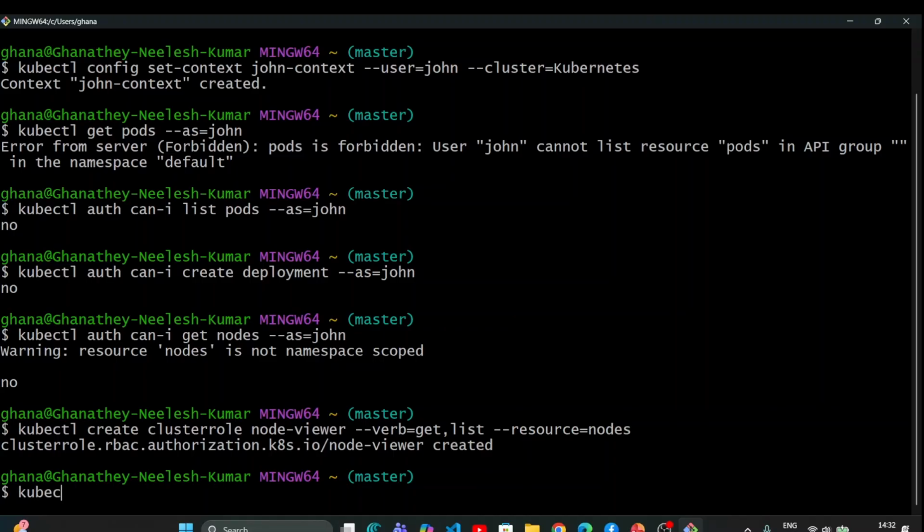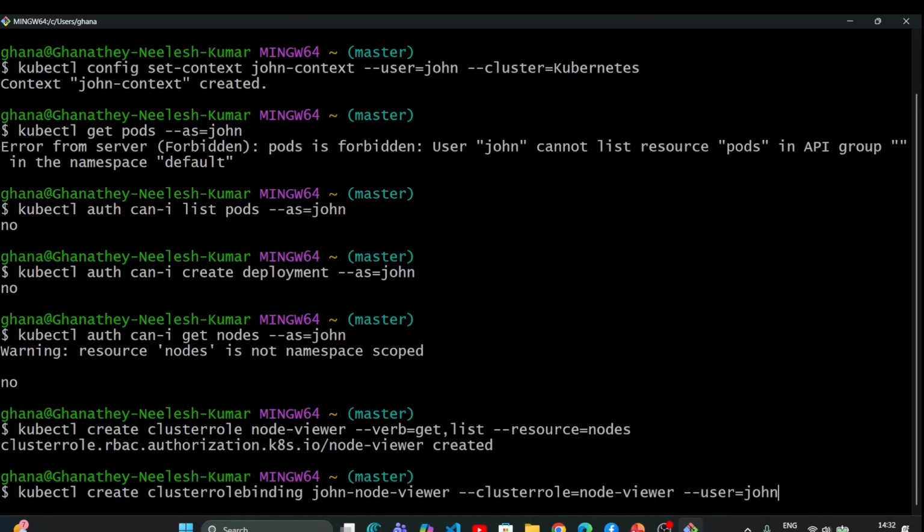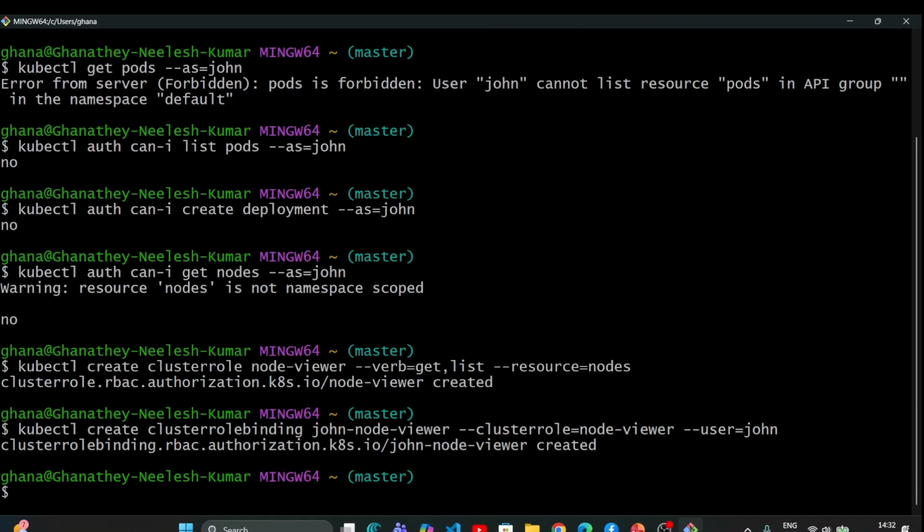Now with kubectl, we need to bind them, right? Cluster role binding. Let me name it john-node-viewer, and then I give the cluster role because we need to bind the cluster role, right? Cluster role node-viewer, that's the name we gave, and the user is John. So we created a cluster role binding.